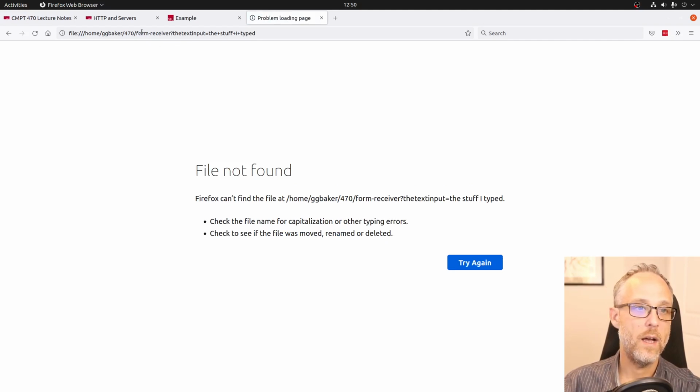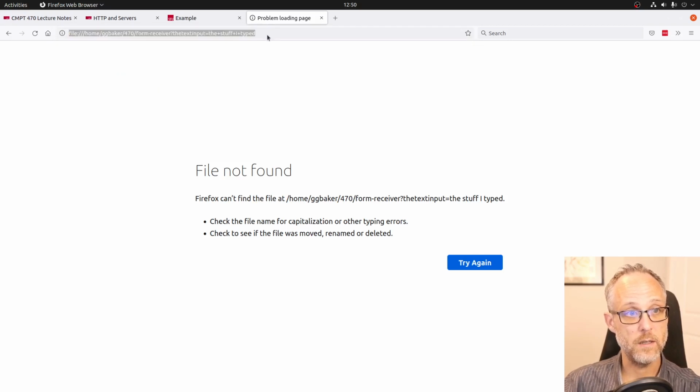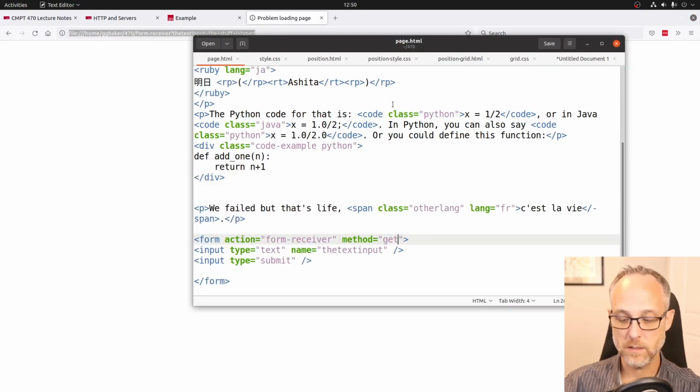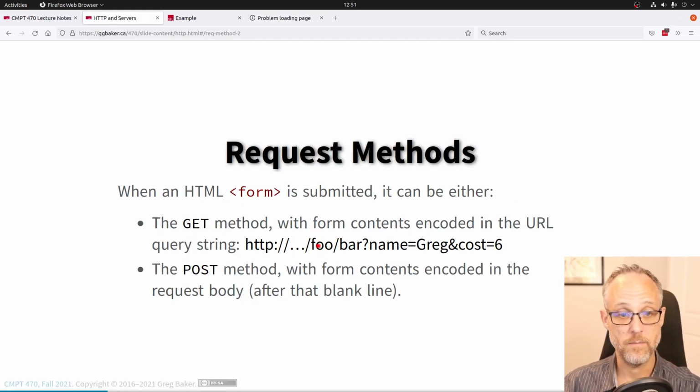Okay. Forgiving the fact that this page doesn't actually exist, the actual contents got there. So that's the URL that ended up being there. I went to the relative URL, and all the stuff on the form got encoded like that as a query string in the requested URL.